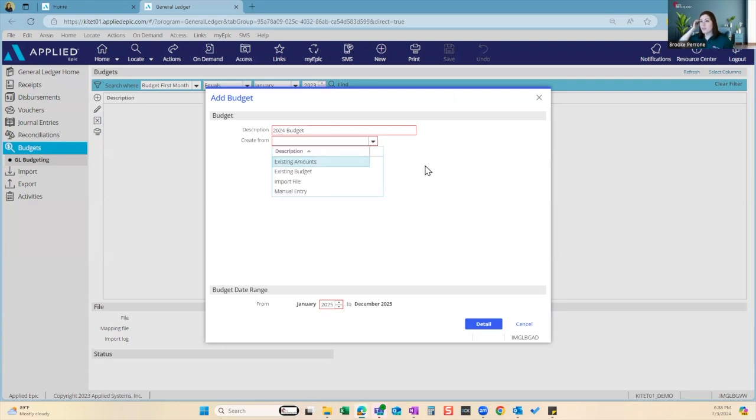The next step is you have 4 different options to create your budget. We're going to do existing amounts, which is the actual numbers from your income statement from whatever time period you choose. We're going to do the actual amounts from 2023 to create our 2024 budget. You could use an existing budget, meaning if you had a budget in Epic already, you can work off of that one to build your new budget. There is an import file you could fill out to bring in your new budget, or you can enter it manually. Each GL account code, you would put in your budget either monthly, quarterly, or annual, and it would break it out into monthly numbers.